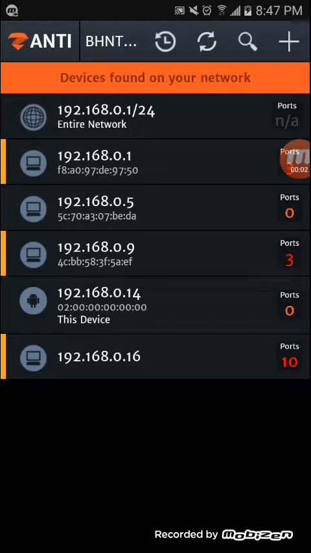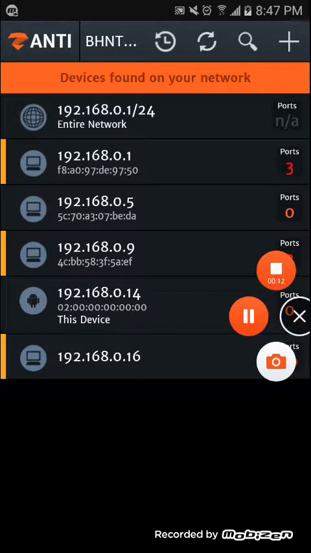Enjoy this tool. I used it earlier today. It's called Zanti. It's pretty neat. As you can see, kind of what it already offers by way of showing you what's on the network. It shows you the entire network. It's a /24. It shows you the other devices. See my device right there.